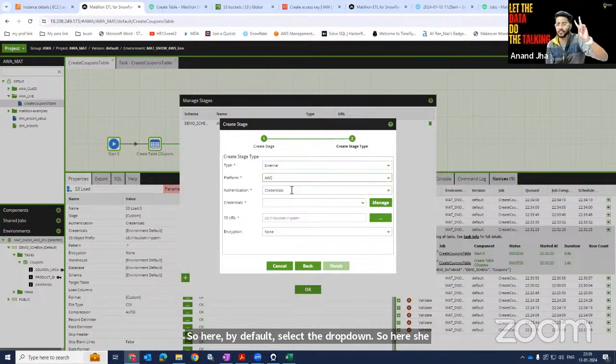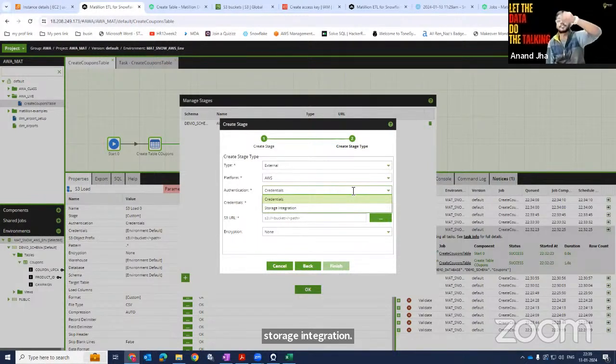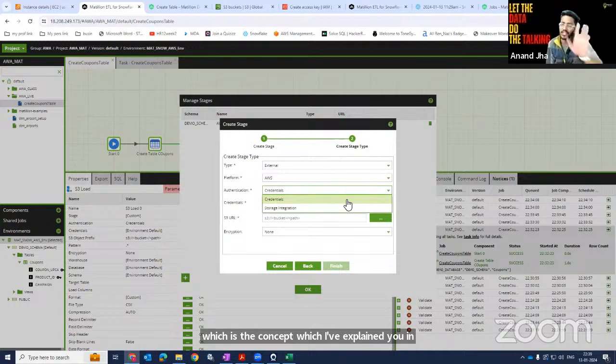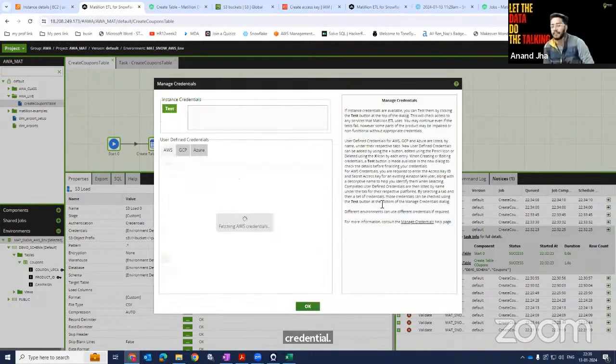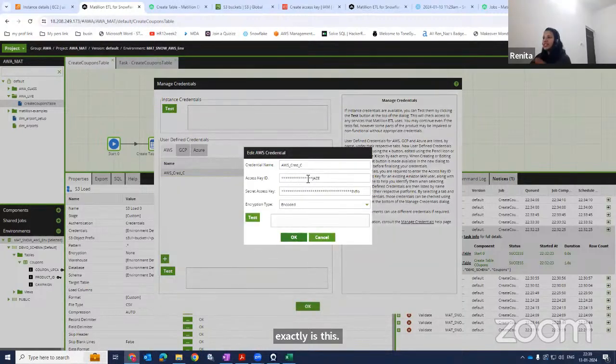Next, authentication. You have 2 options in the drop down: credentials and storage integration. You can go with storage integration, the concept I explained in Snowflake, or you can feed your own credentials. She has selected credentials. For the time being, let's select credentials, and we have a manage option. Click on it and I'll tell you what exactly this is. Click on the pencil icon. I think you created this yesterday.